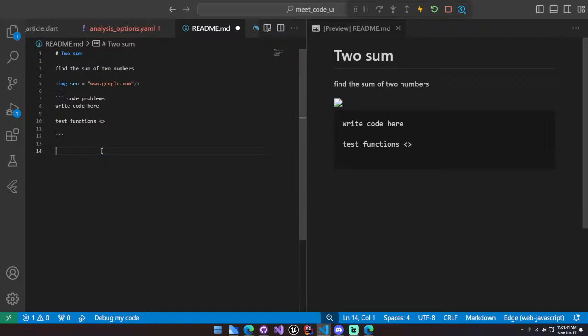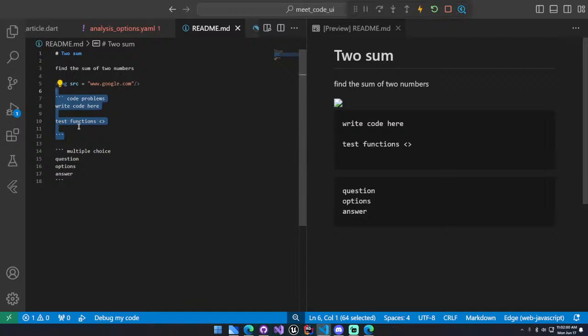The second kind of question is multiple choice questions. There's going to be a question, then options, and an answer, similar to the one you sent. This way we can have multiple kinds of questions. This is good, I like this approach.